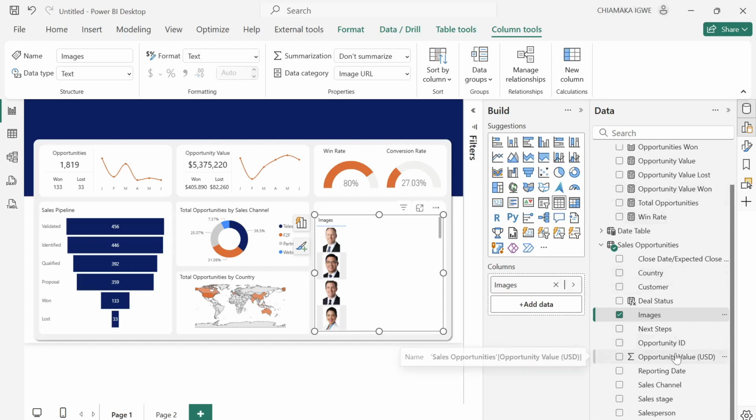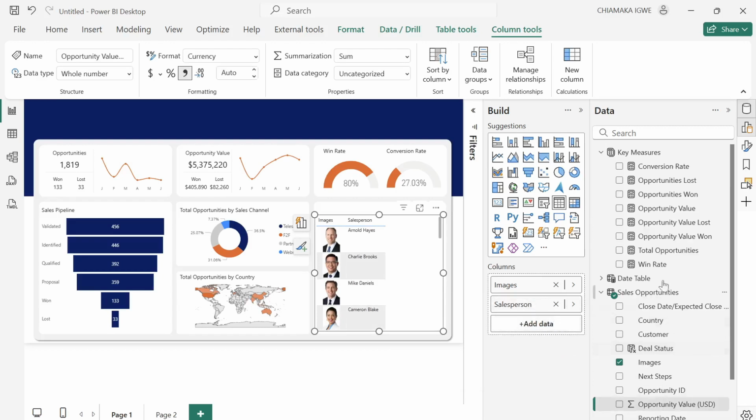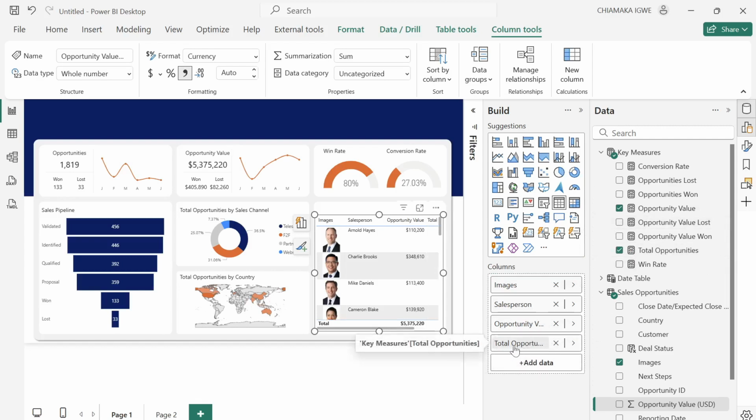Then next is the names of the salespersons. Add that here. Okay. Opportunity value and total opportunities. So I'm just going to rename this to show only opportunities. Then where we have salesperson name, I don't want that to show. So I'll just replace that with dots. And here that we have images, I want this to read salesperson.